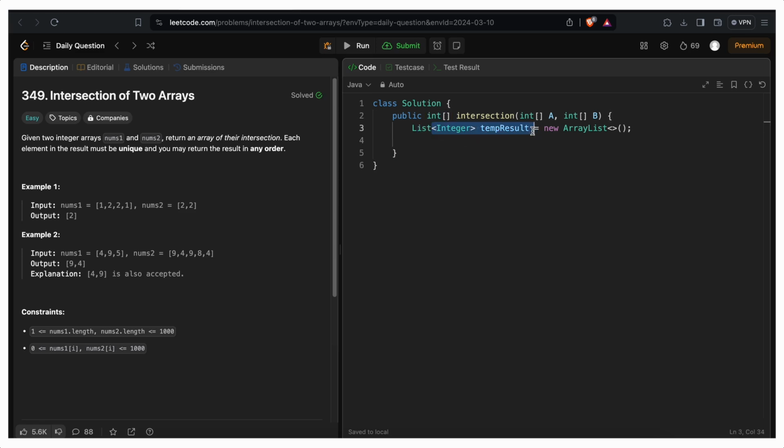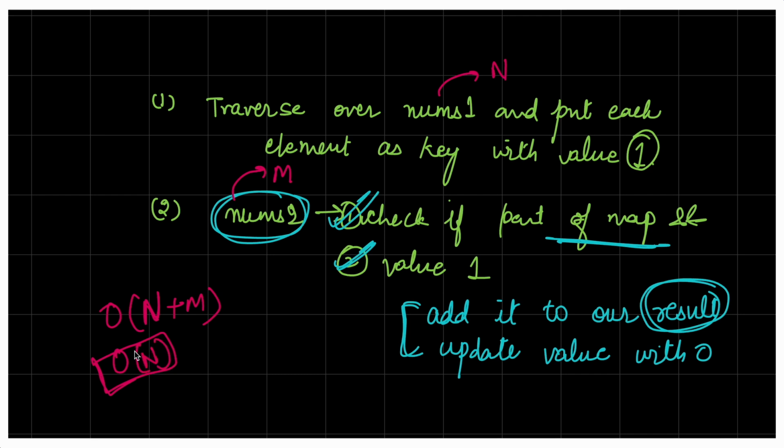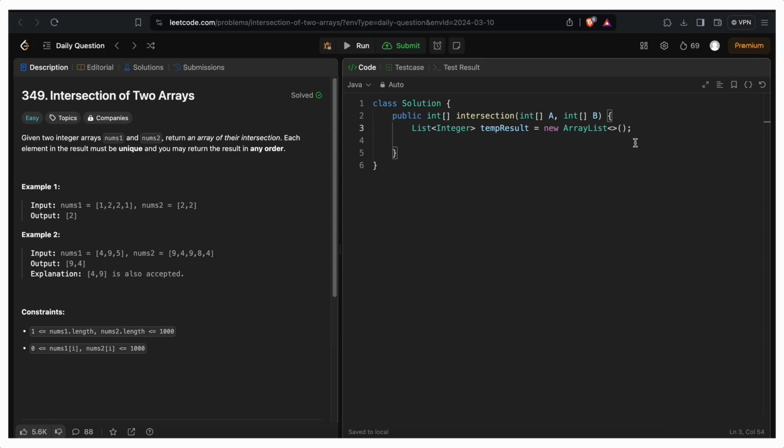So in the worst case, it might be possible that temporary result contains all the elements in nums1. Let's say the size of both the arrays are n and n, and both arrays are same, then the size of this temp result will be equal to n. So space complexity is going to be O of n, because the number of elements in nums1 is n and the number of elements in nums2 are also n and they are same. Then temporary result will contain all the elements that are present in nums1. Okay, so we have created this.